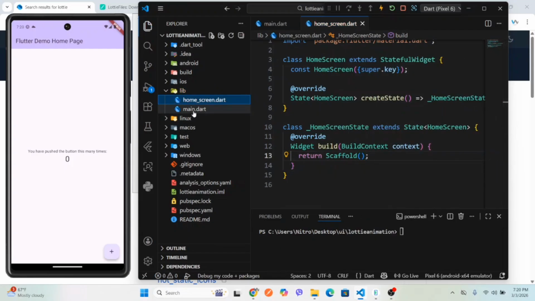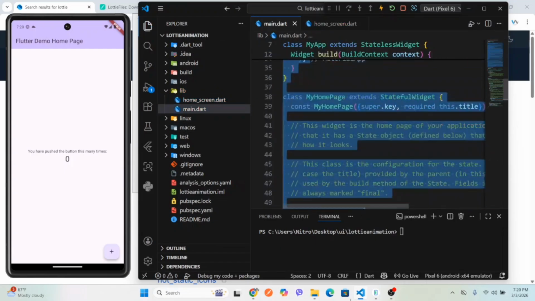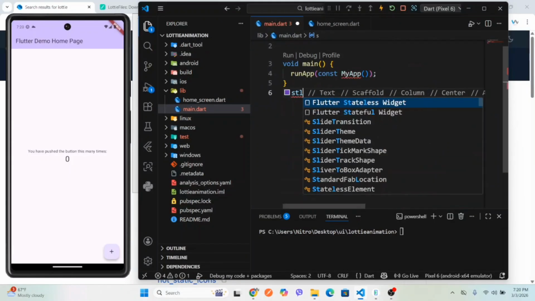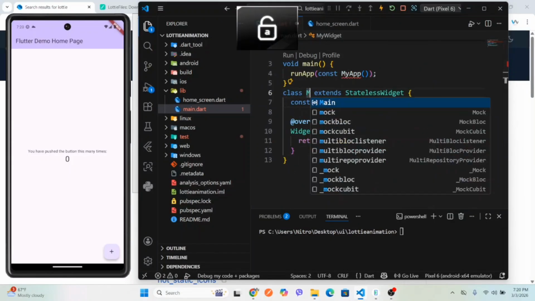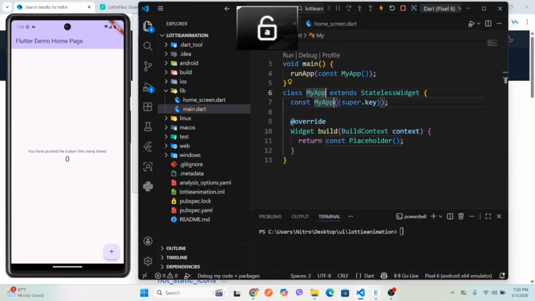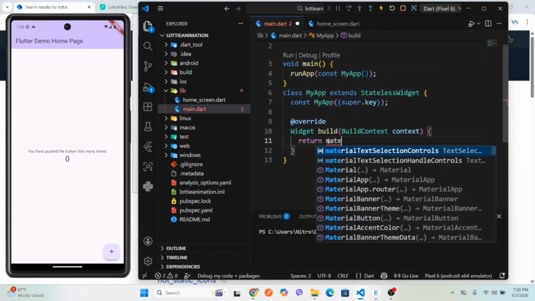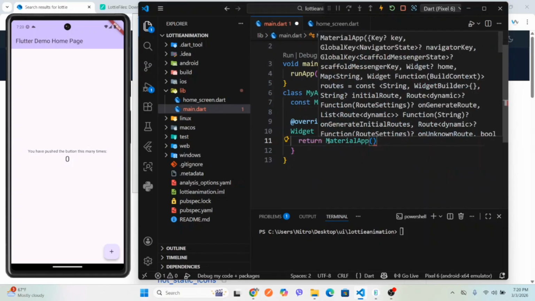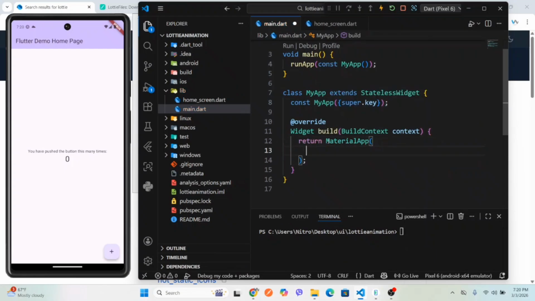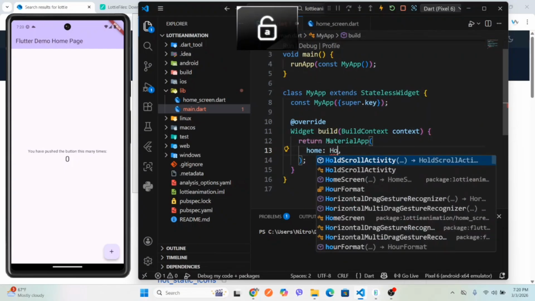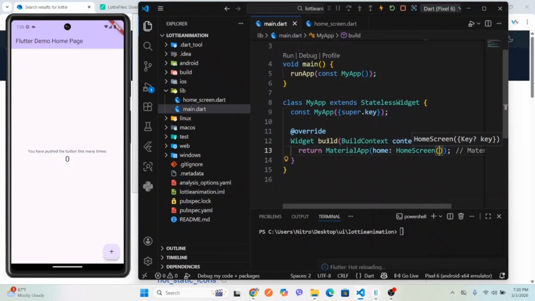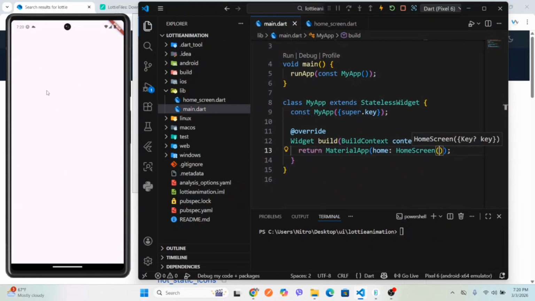Okay, now open the main.dart file, and let's remove this stateless widget, and let's create a new stateless widget. Let's name the class MyApp. Give the MaterialApp. Okay, let's return here the MaterialApp and give the home to the MaterialApp, that HomeScreen we have just created. And you will get this blank white screen.